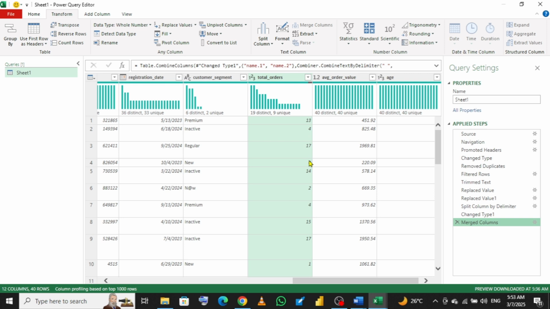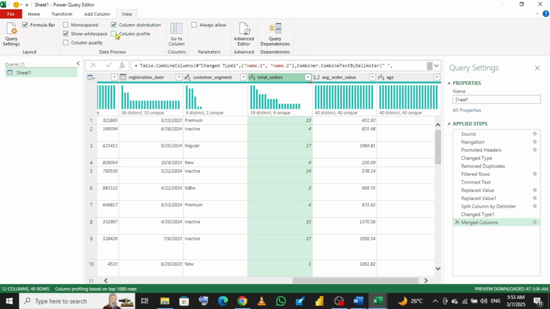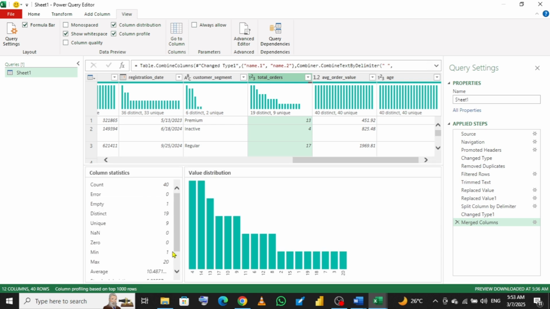So I will go for our mean. How do we do that? I will select this column, then go to View, then click on Column profile. I'll check Column profile. Yes, this is going to give me a simple statistical description of that column.